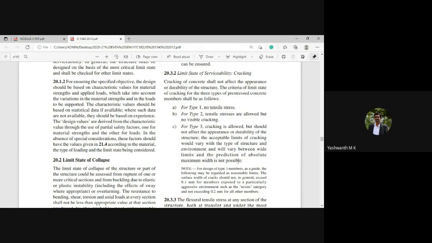Whatever cracks have developed, whether due to variation in temperature or internal variations inside the concrete, will tend to develop tensile stresses. Those tensile stresses will be reflected on the surface of the member as cracks. It may be a single crack or multiple cracks. Whatever cracks have developed should be within the permissible limit. So that is what a type 3 member is.